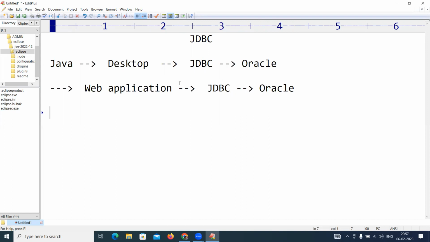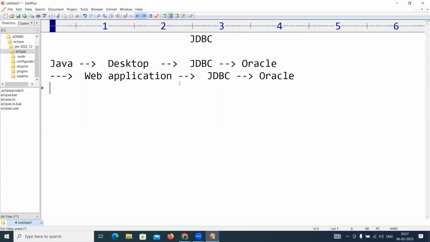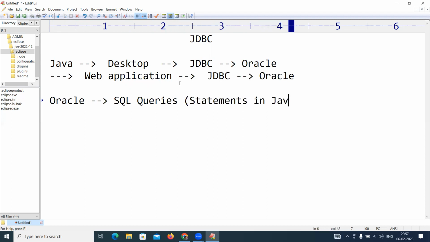The next one: what is the procedure to connect with the database, and how to write the JDBC code? Very simple. Oracle understands only SQL queries. These queries in SQL are called statements in Java. The queries we need to execute.